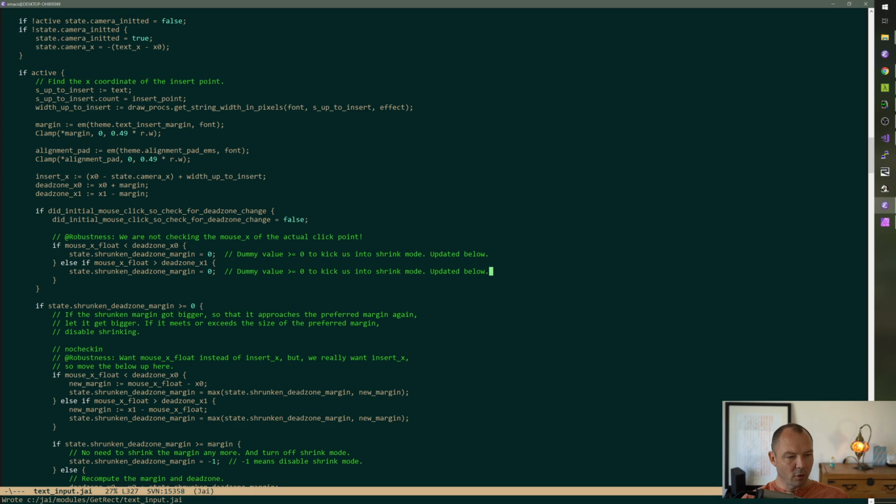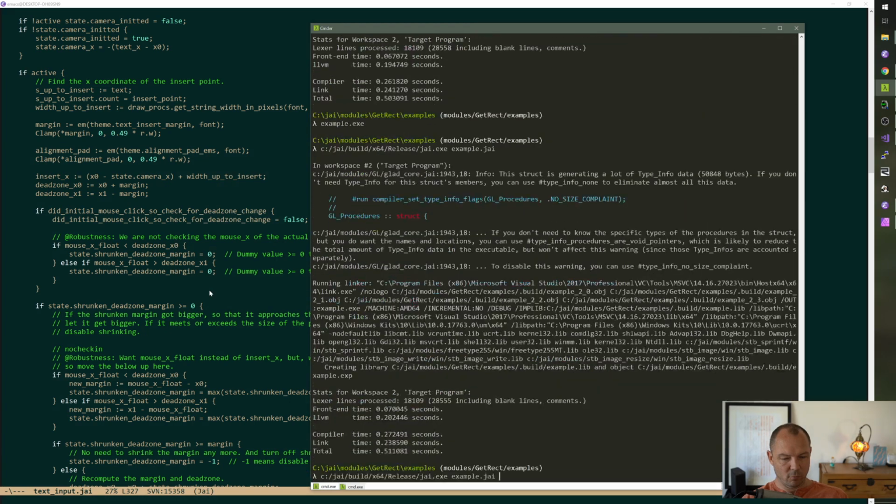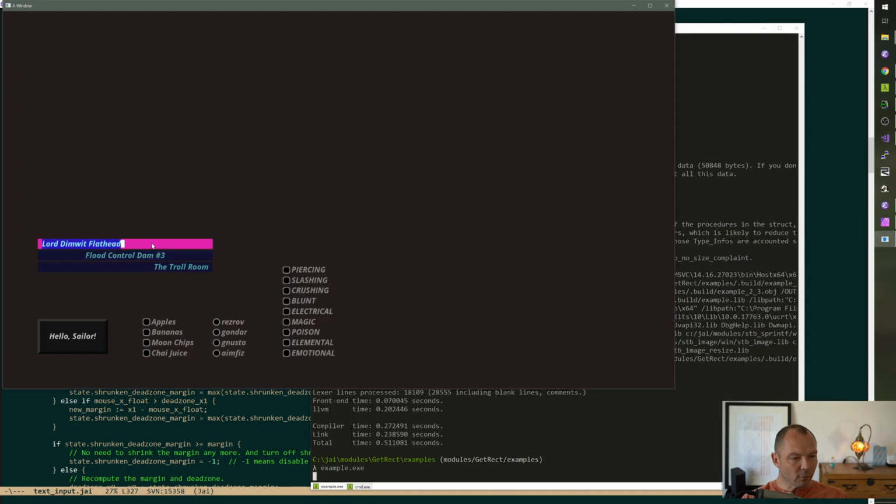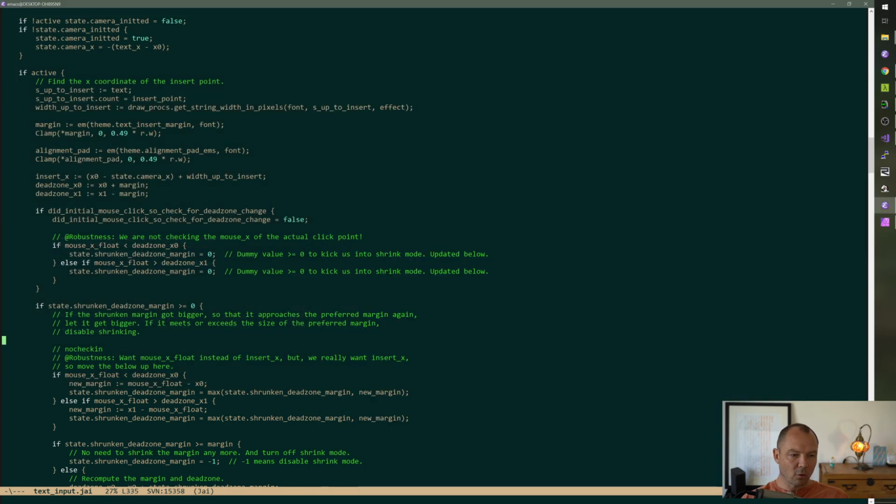So basically, if our click point is on either side of this thing, we go into shrink mode. So if I click here, we are still in shrink mode. That's great. Okay. Now we need to fix that mouse drag problem.